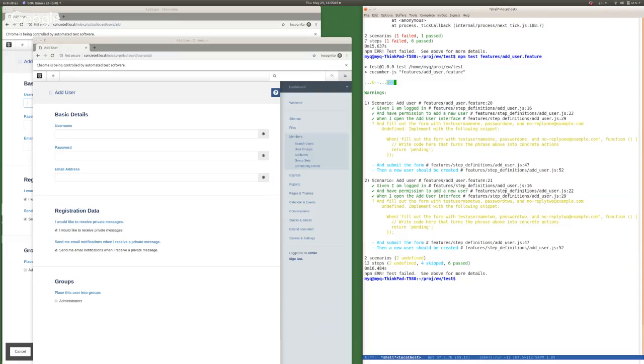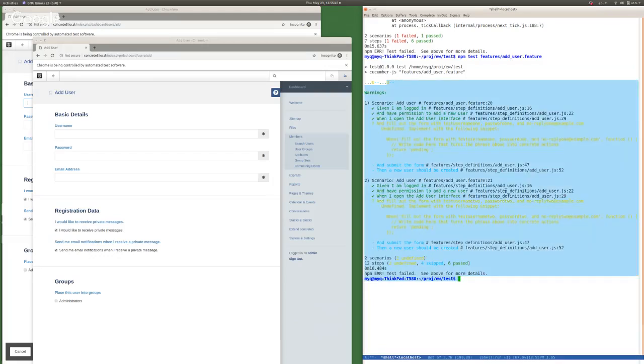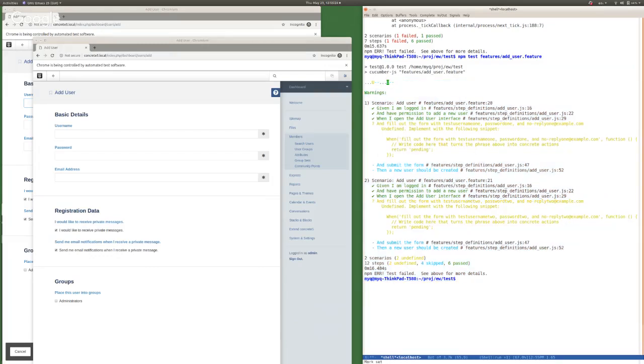Because with concrete5, the different possible interactions that we should be testing for number in the thousands, more than thousands. So yeah, this is just the beginning of what I've been working on.